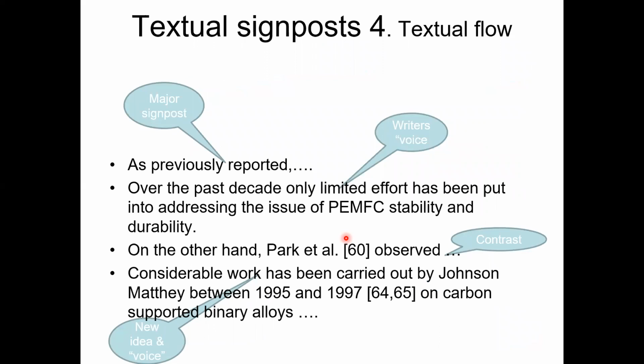To indicate textual flow, Antolini has said in parts of his paper, as previously reported, over the past decade, only limited effort has been put into addressing the issue of stability and durability. That is where he has given his own opinion that there's limited effort. On the other hand, Park observed contrast. Considerable work has been carried out. Another linking word, a new idea. As you can see, John and Matthew have done 2 papers on carbon-supported binary alloys.